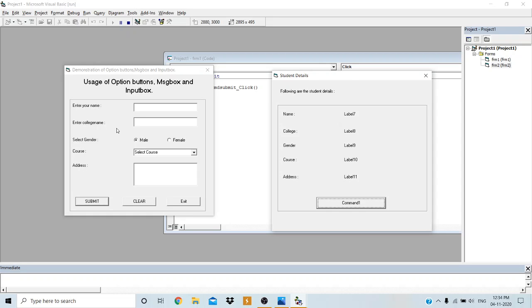Then what must be the caption of label 8? It must be the text, whatever the user has entered in the second text box of form 1, that is the college name. Likewise, with respect to 9, 10 and 11: 9 is nothing but what particular option the user has selected. 10 is the caption changed to the text from the combo box the user has selected. Then 11 is the address the user has entered. It has to be replaced here, the caption.